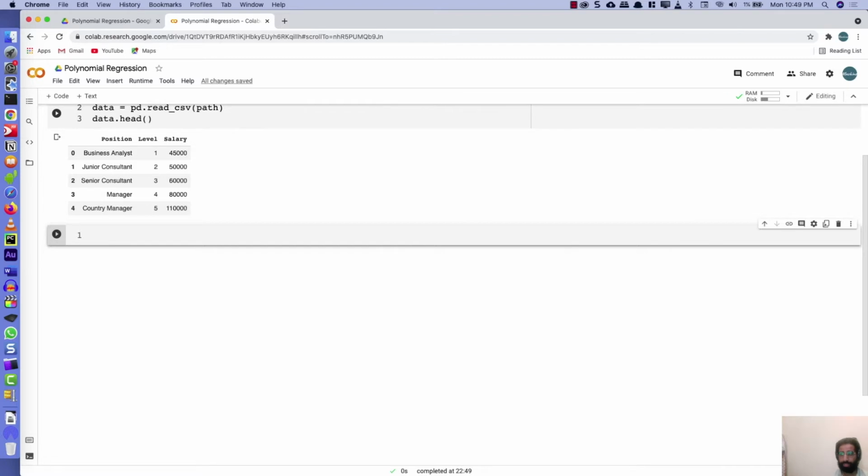So what we need is to divide this dataset into input features and output features. As you can see, the input feature is level and the output feature will be salary. In this example, what we are concerned about is predicting the salary based on the level of the employee, the level for which he is applying. Suppose the employee is applying for the 5th level, so how much salary should we give to him?